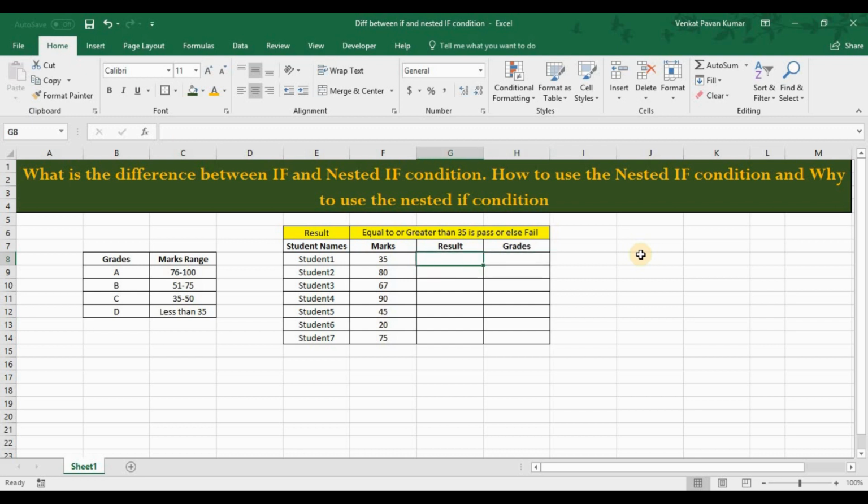We'll start with this if. If the student marks are greater than or equal to 35. Above you have a criteria in yellow color, the criteria of pass or fail. Whoever gets greater than or equal to 35 is treated as pass, and less than 35 is treated as fail.